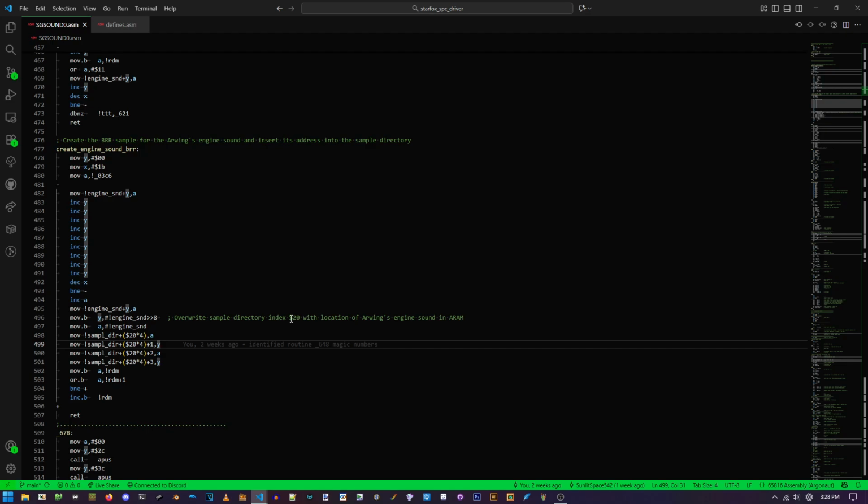20 in the sample directory, which is the big table of addresses to BRR samples and then what their loop point is, with the location of an ARAM. So there's two things here. One of these things can definitely be optimized, and then the other is questionable.